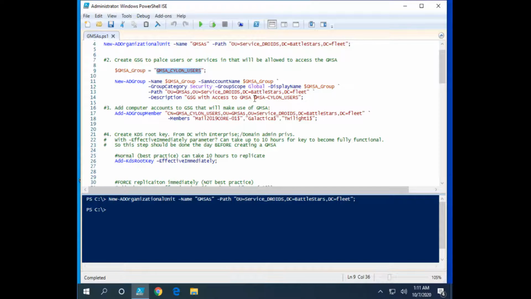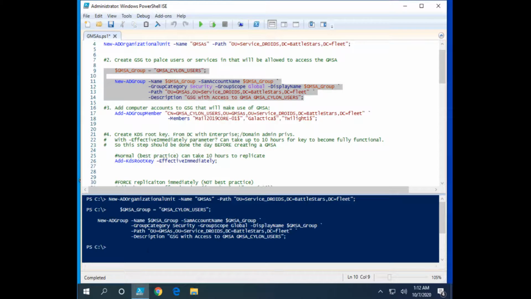And I don't know why I got the typo there. That should be an underscore there. GMSA_Cylon_Users. Doesn't matter. It's just a description, and it could be supercalifragilistic or totally different, and it wouldn't have been a syntax error. But I don't want it to be confusing. I want to try to keep it consistent. So I modified the description string to match the actual alias and SamAccountName there. All right, so we want to make the group. So let's run these lines of code together to create that GSG. All right, so we've made that GSG in Active Directory.